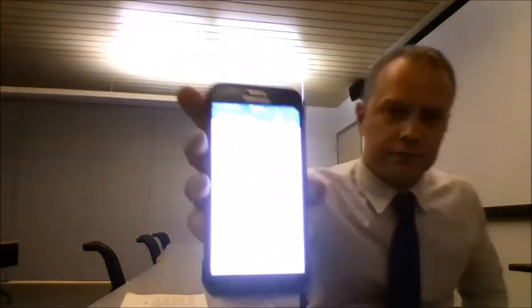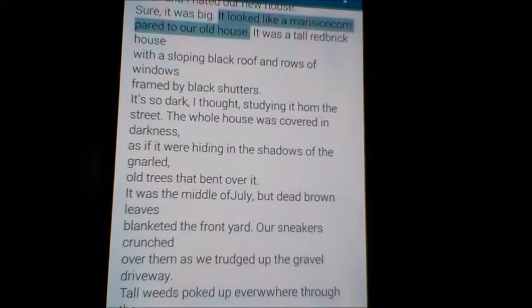Josh and I hated our new house. Sure, it was big. It looked like a mansion compared to our old house. It was a tall red brick house with a sloping black roof.